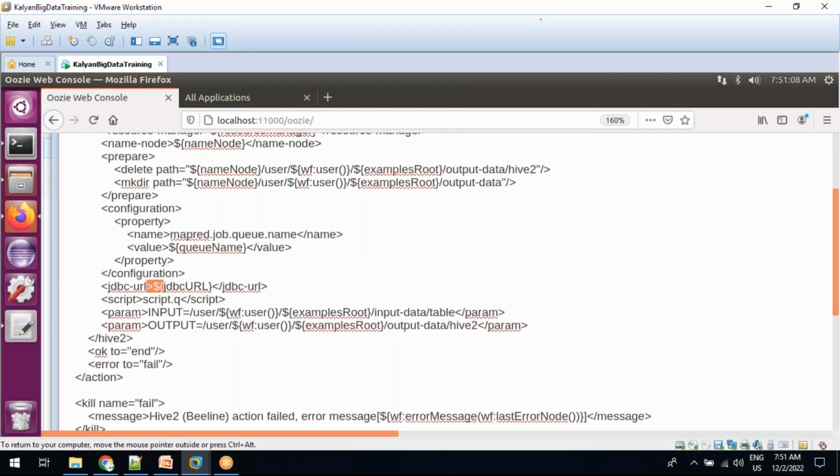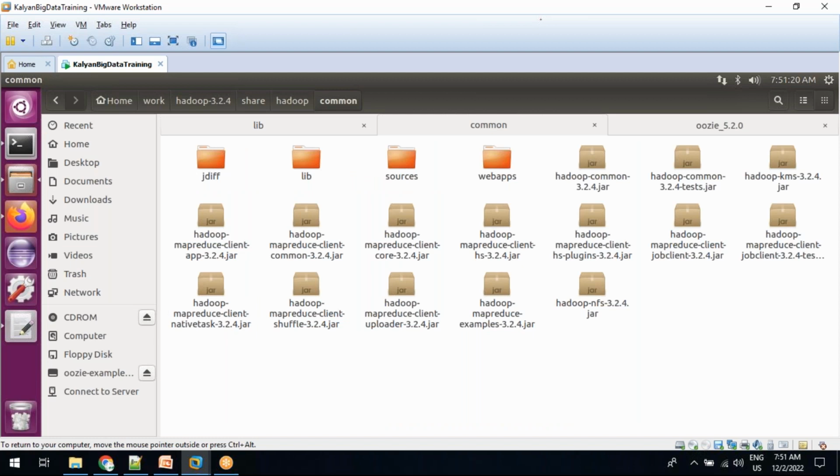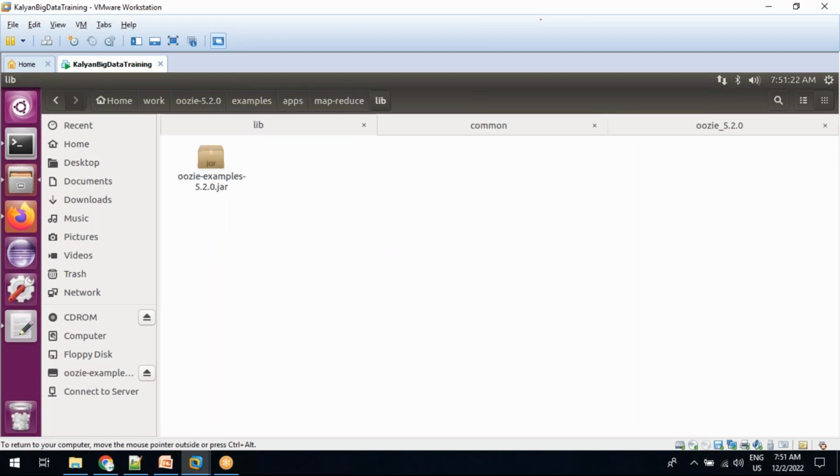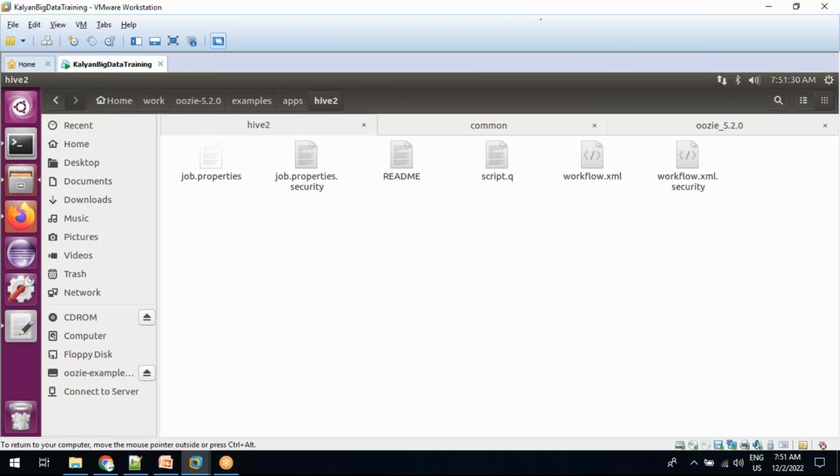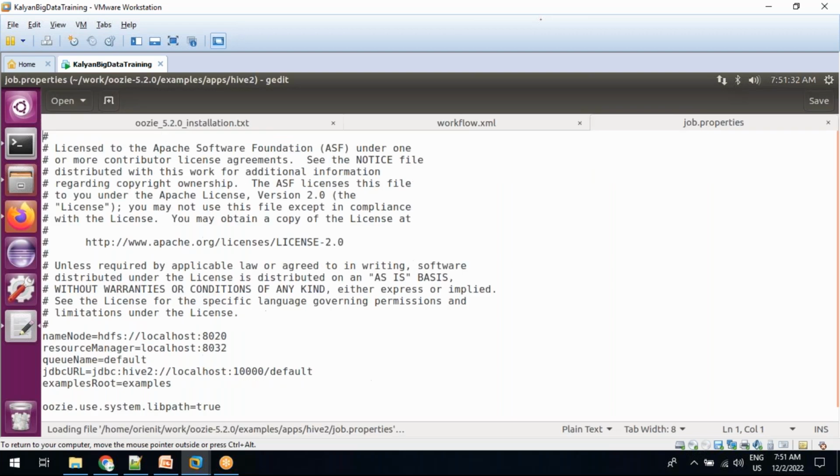You define the JDBC URL you need to connect to, and a script file, which is the script you need to execute. For this script, some input path and output path are required. Now we are passing them, and let me showcase it in local. So this is the starting file.